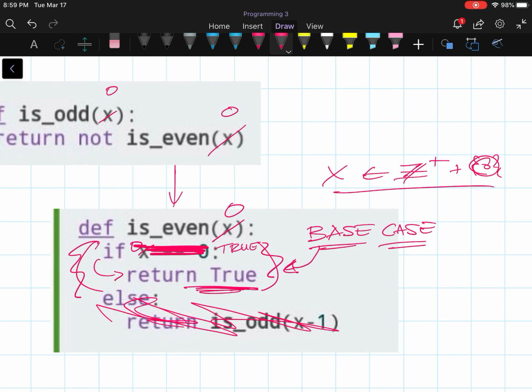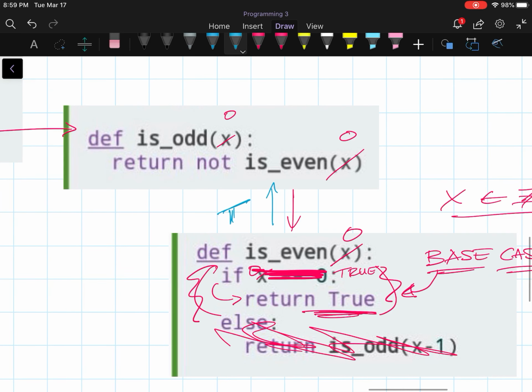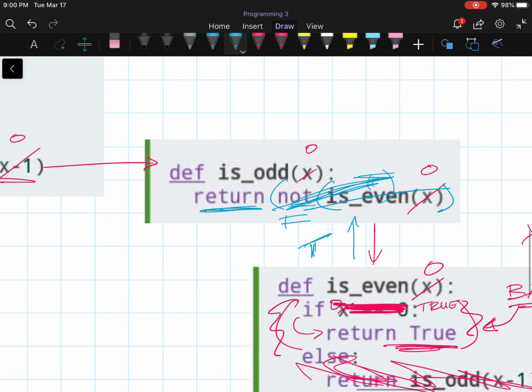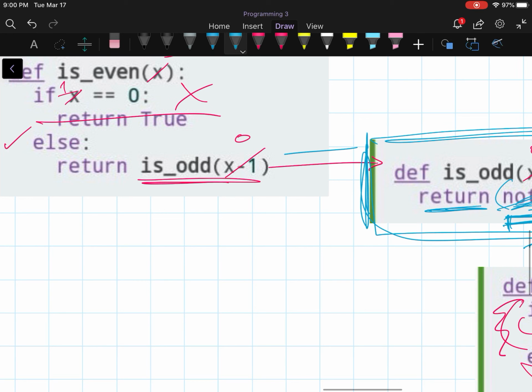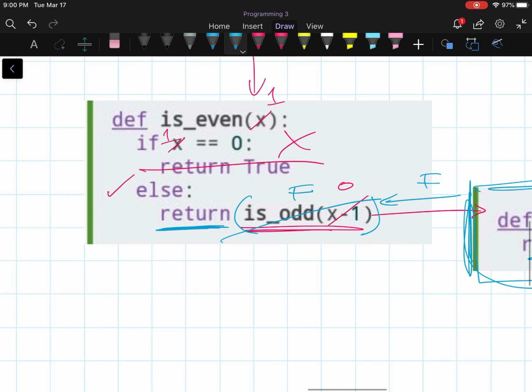So I'm going to draw in blue now. So what happens is a value of true is returned upwards. I'm going to represent true by the letter T. So this is even function here, it becomes true. So when we return not true, that is false. So this becomes false. So this function here, this is odd function, is actually going to return false. So false gets returned back in that direction. So this is odd function is false, and we return false.